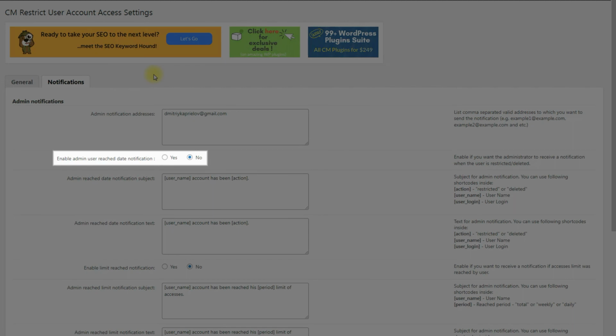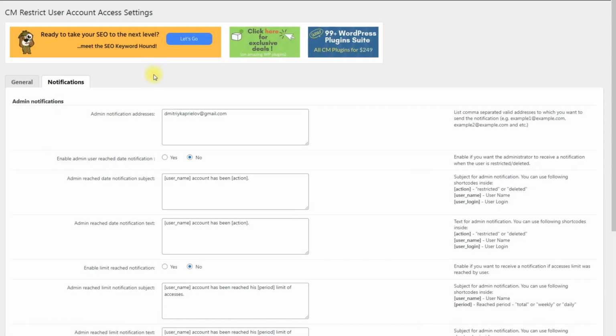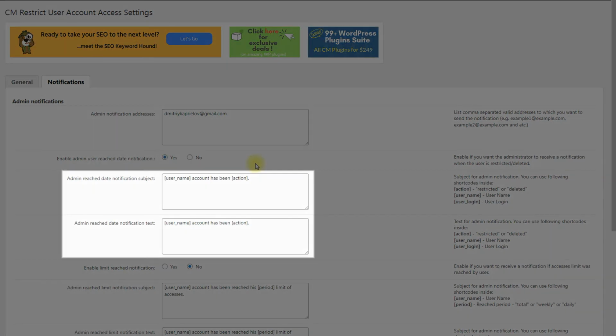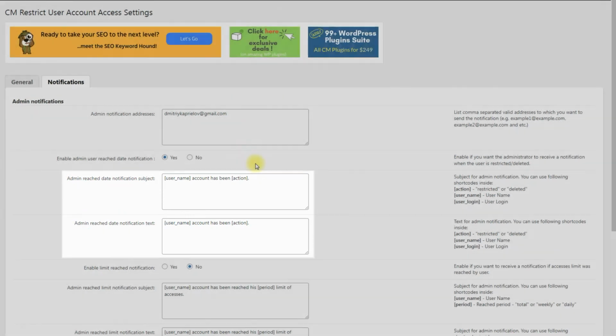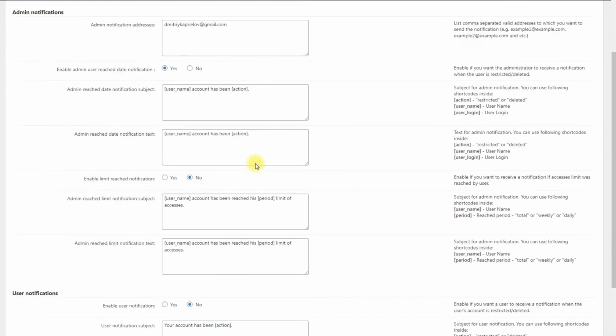Enable admin user reached date notification. Turn on this option if you want the admin to receive a notification when the user's account is restricted or deleted. Admin reached date notification subject and text. Edit the email subject and email body for the admin notification.